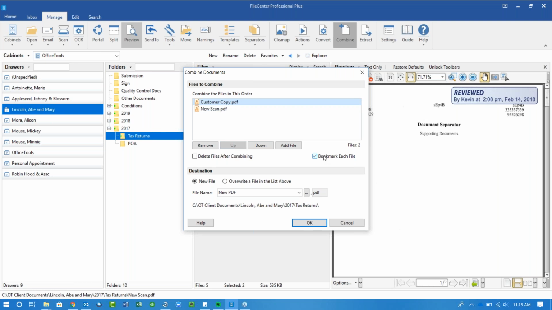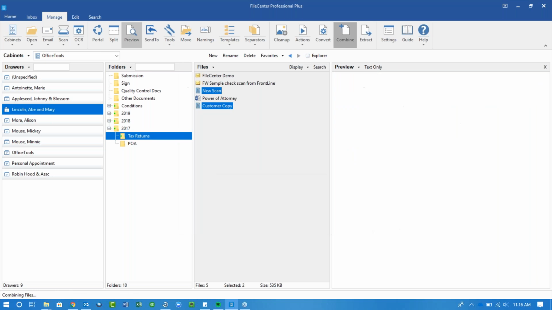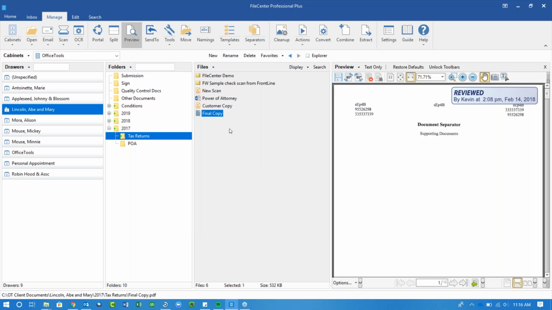And I can also bookmark it so that when they open the document, let's say that these were source documents, you've got your W-2s and K-1s and everything like that, you can actually make it so that it creates a bookmark library on the left side of the document just by clicking here on this bookmark each file. And so then I can come in here and just say final copy. So it'll go in and it'll combine that for me.